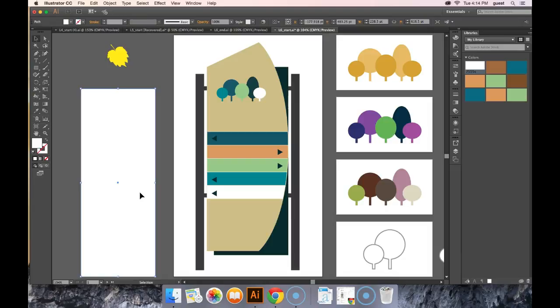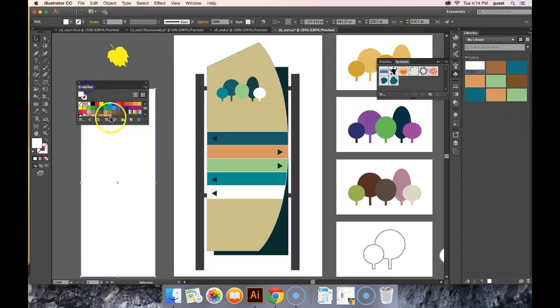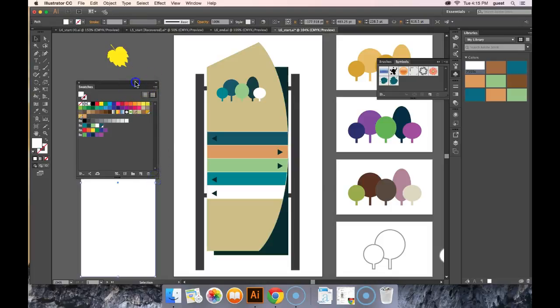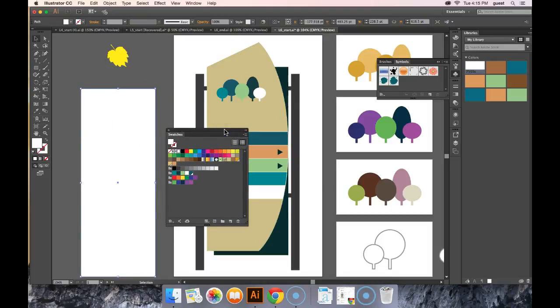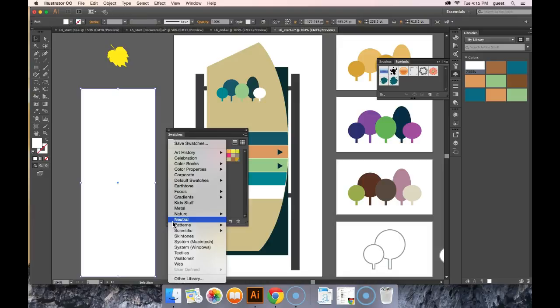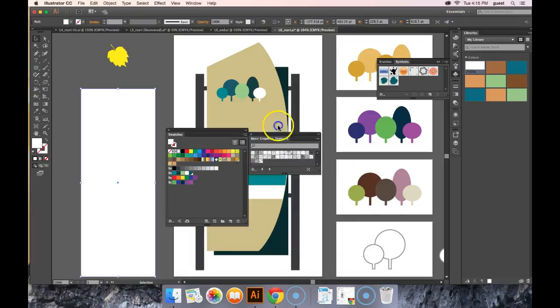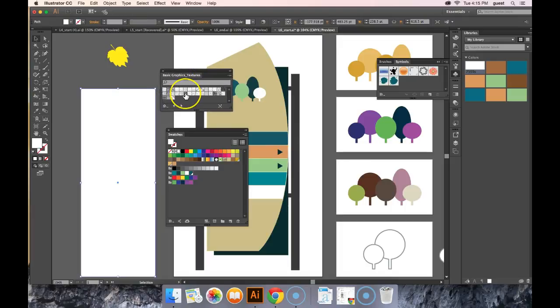edge of the Artboard. And then in the swatches panel, go ahead and grab the swatches panel. And we are going to select a texture. If you go down to the bottom here where it says the library, we're going to go to Patterns, Basic Graphics, and then we're going to choose Textures. And then you'll see this box comes up, and what we're going to select is the one that says Sticks.